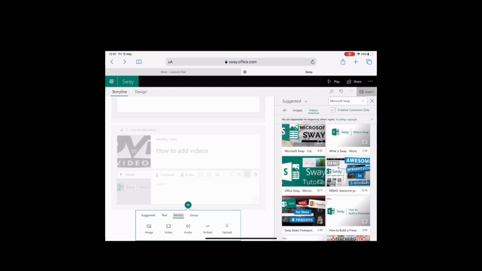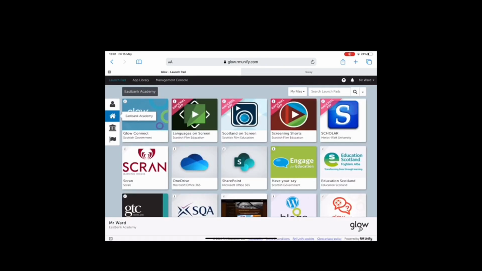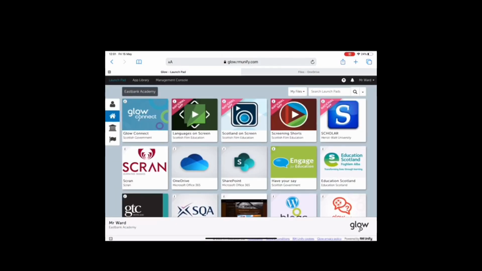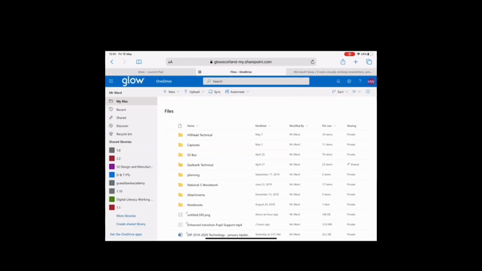Now we're going to show you how to put in an embedded document. So we go to media and embedded card. Now to do this, I'm going to go back to my Glow Launchpad. Here we'll be able to put in something from our OneDrive, so it could be a Word or a PowerPoint document. As you can see, Sway closed down through Safari. But don't worry about the Sway, we'll come back to that in a little second.